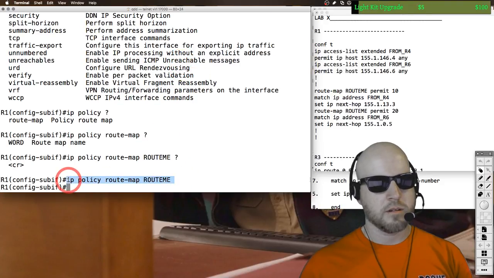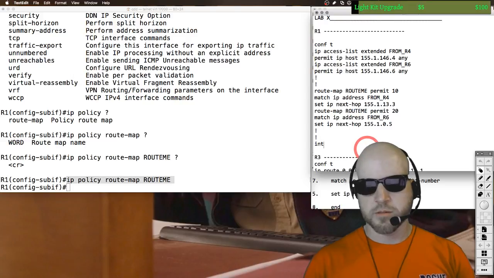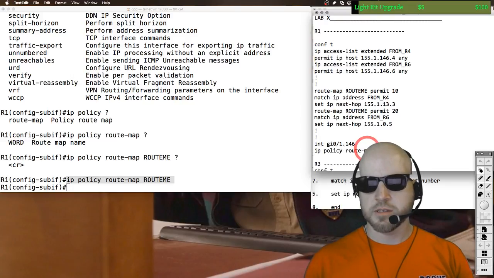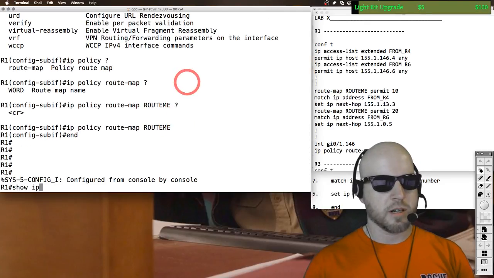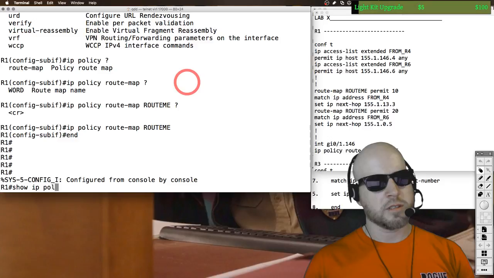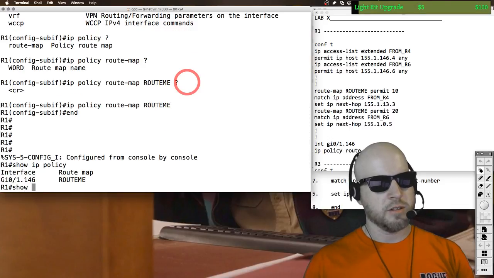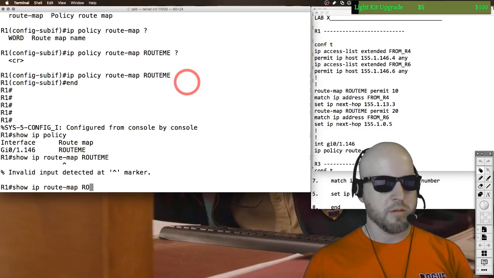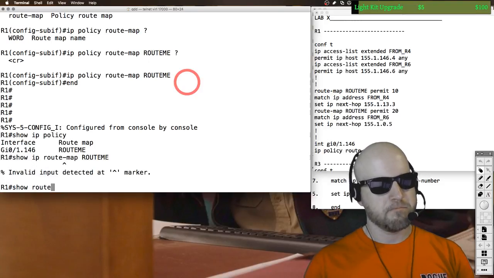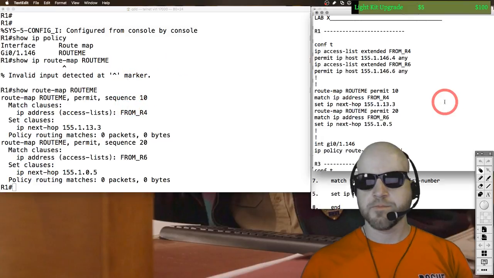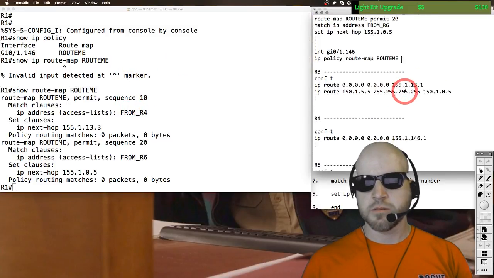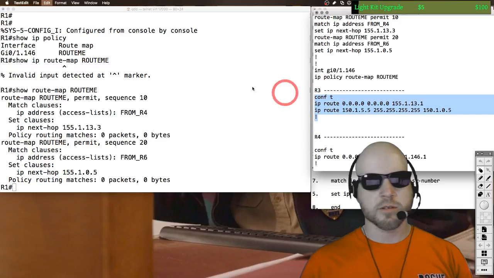Yeah. Thought there was something with 016. Okay. So show IP policy, show IP route map, show route map. Okay. Deal. We were close. Now let's put the static routes.